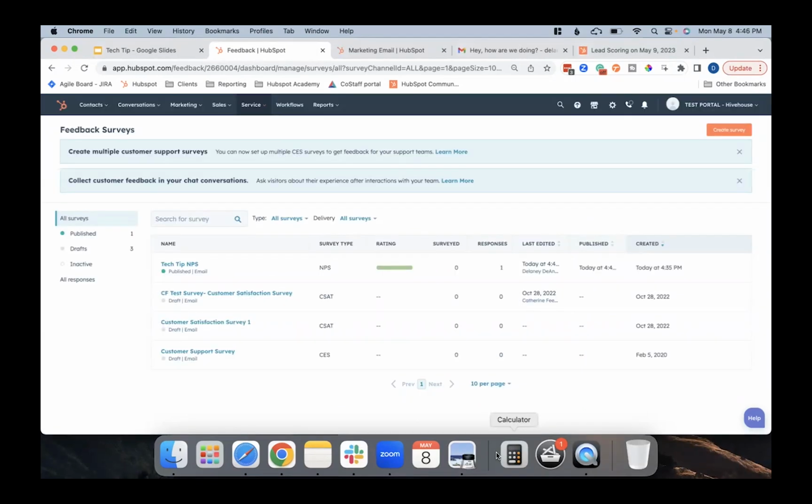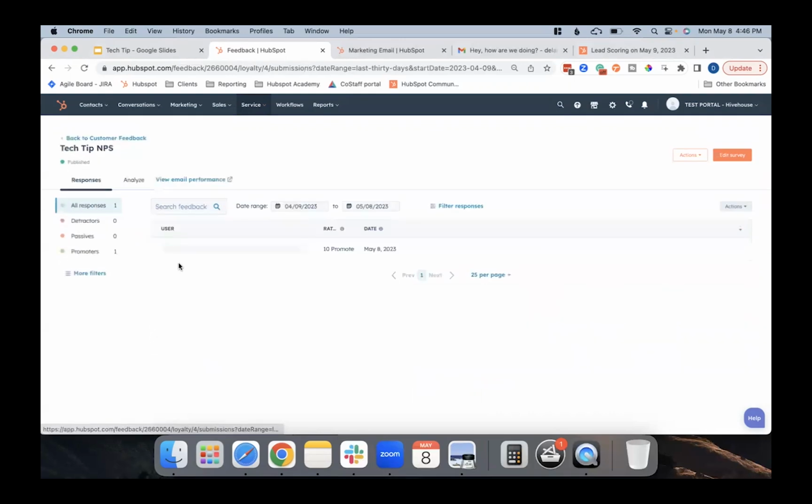All right. So once you've published your survey and people are starting to fill it out, you can go to the main feedback surveys area to further see the details of the responses. So on the dashboard, you'll have the different survey names, the survey types, the overall ratings, how many have been surveyed, how many responses, when it was last edited, when it was published, when it was created. So you can go ahead and click on the name to open up the details.